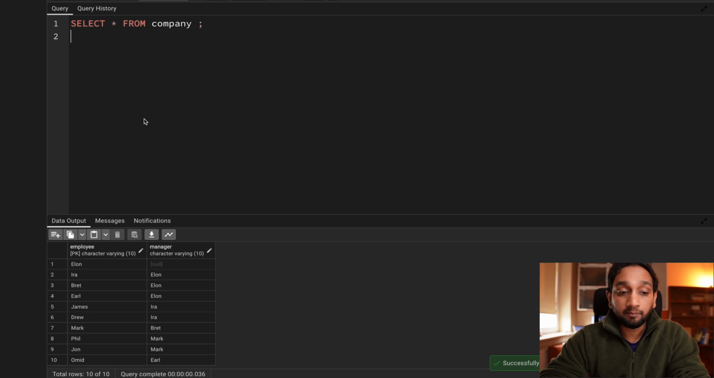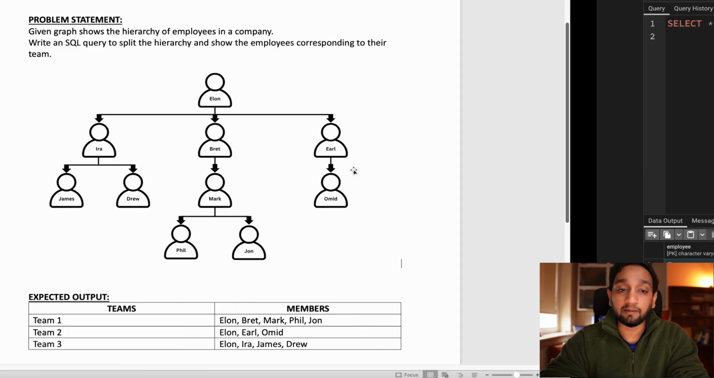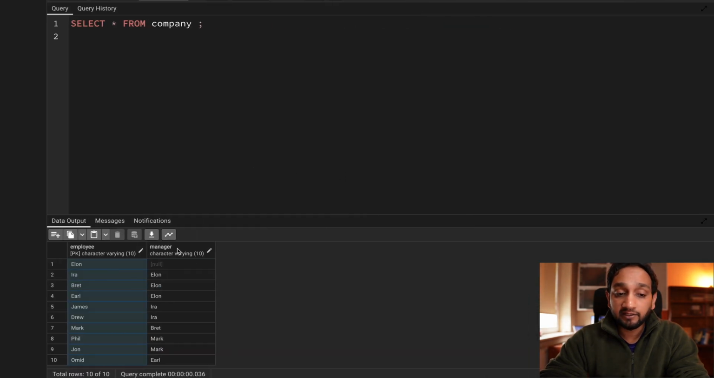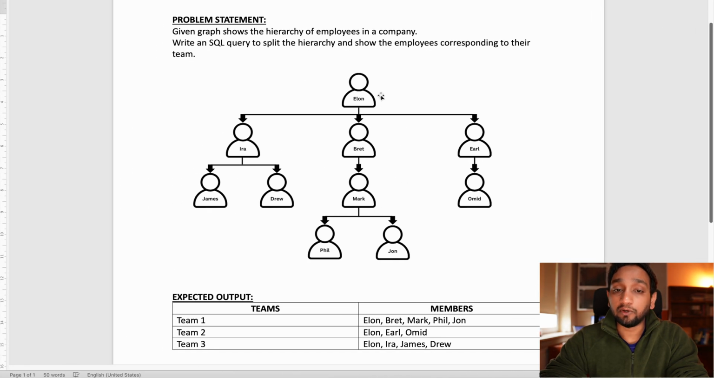As you can see, I have already created the table. The table name is company. It has two columns, the employee column and the manager column. There are 10 employees mentioned here. It's basically all the employees that were given in the input graph. And their managers are mentioned in the manager column. Now you can see that the first record, that is for the employee Alan, there is no manager. It is basically null because that is the root node here, the main element, that is the CEO here, Alan.